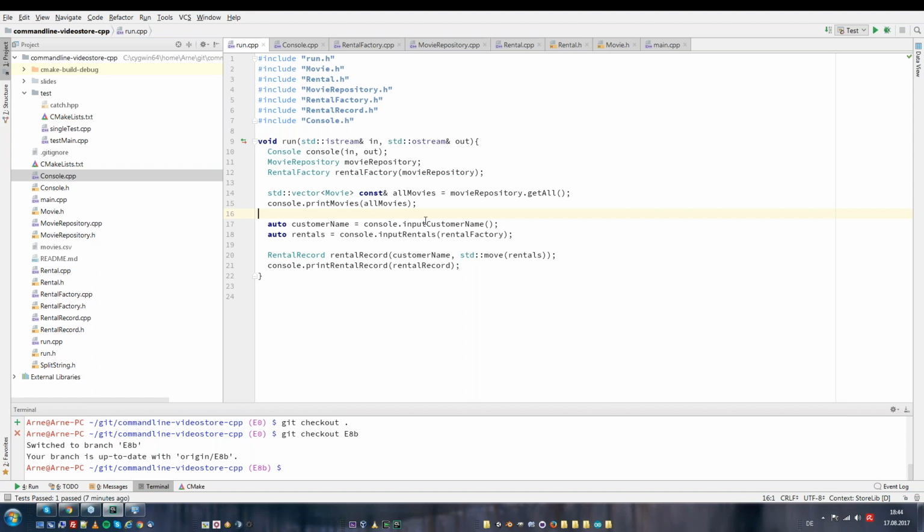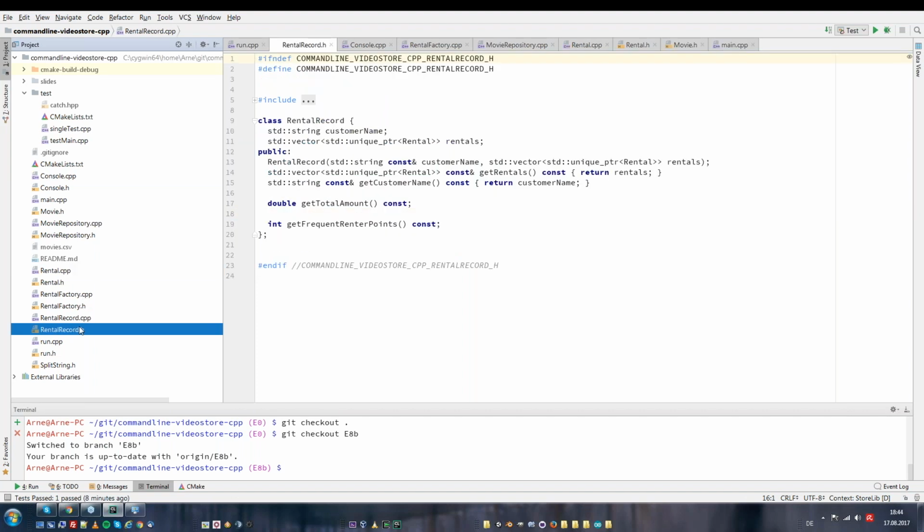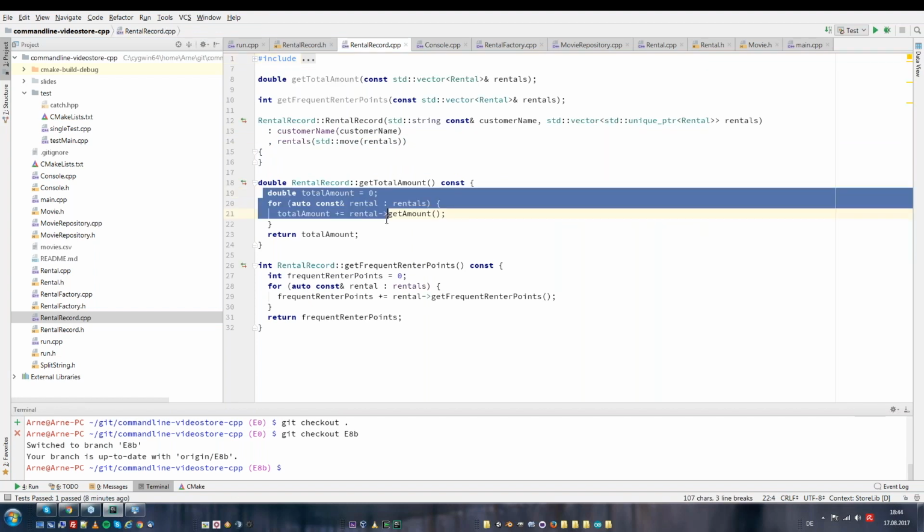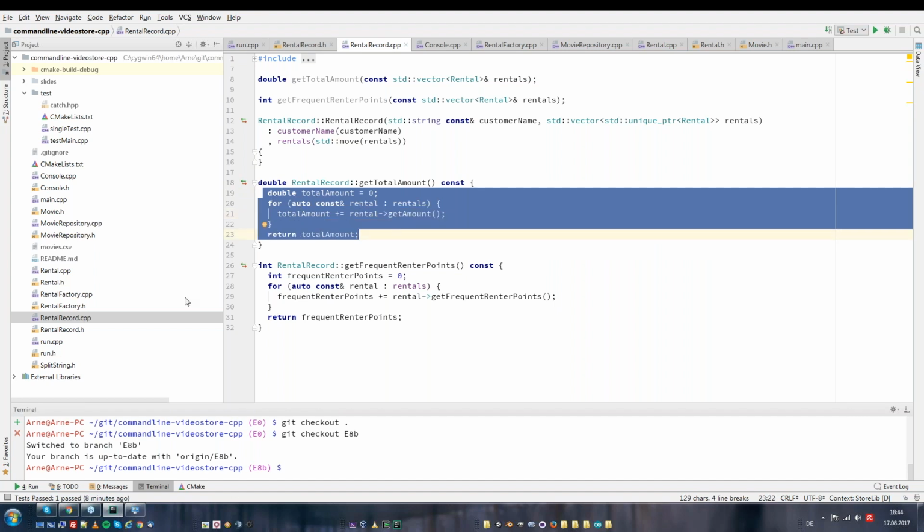Okay, I guess we could continue further. Okay, so like you see, we skipped ahead quite a bit. We have this factory for the rentals. We have a rental record which contains the list of rentals and the customer name itself, and this total amount function is basically just an accumulation of these things. We could go into the low-level refactoring here and use things like std::accumulate.